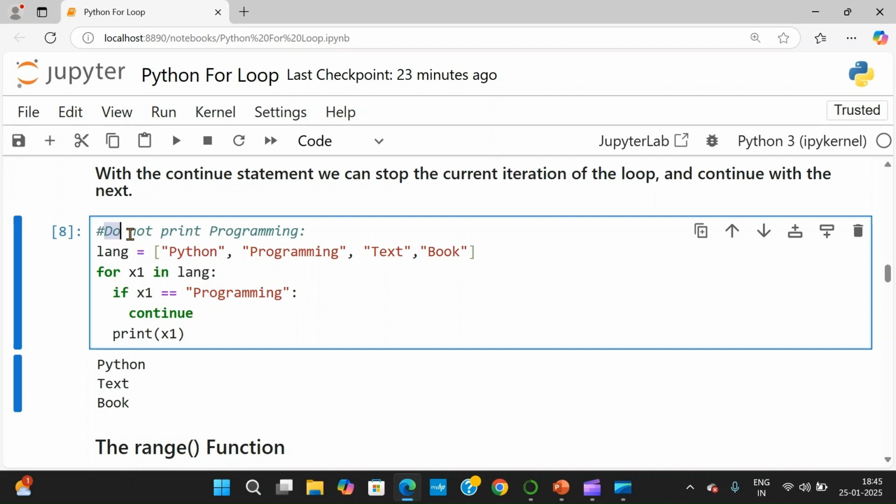So here you can see, do not print programming. I don't want to print this programming. So what I need to do is, the same list variable I've taken with 4 elements, and I'm using the for loop, for x1 in language. So you take first this one, Python, and put in x1. Python is equivalent to programming? No. So this gets ignored and you get x1 printed. Fine. Okay. Now the second element, programming, from this variable is stored in x1.